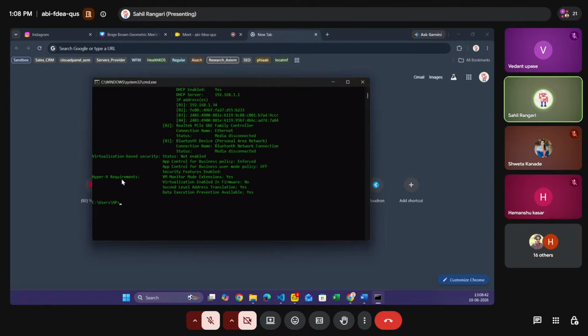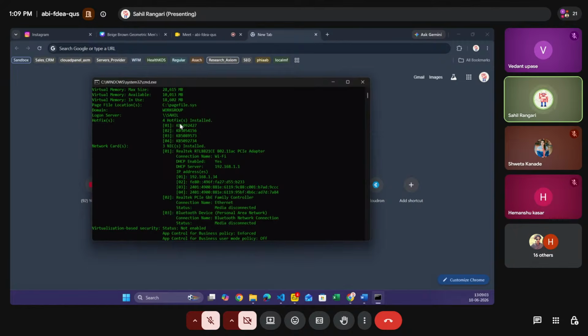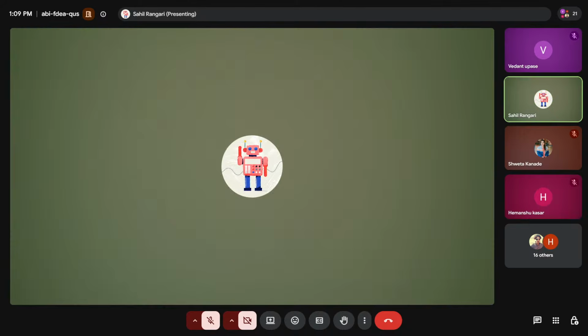And look here, Hyper-V requirements: monitor mode extensions is there, and virtualization enabled in firmware is no. It's directly saying that the virtualization of Windows for the sandbox is not enabled here. So this was the system before installation of the sandbox. This is the system output from my system, and we have installed all the setup in a development system. So we'll go back to the other slide.